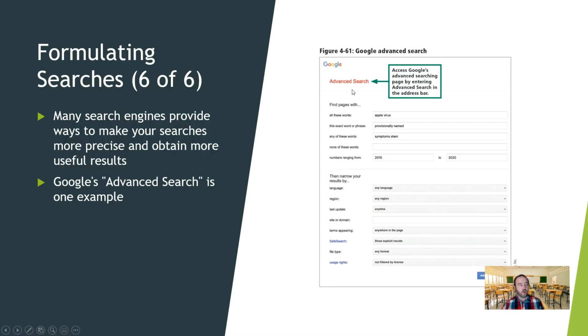What you can do is open the advanced search in Google, and you can see that you can do all of these words and this exact phrase, which is the same as putting it in quotation marks. In this one, it has to say provisionally named. It's got to have that exact phrase. It can't say provisionally, temporarily named, or have any words in between. It's got to be exactly this phrase. And then we have the or next. Any of these words, so it needs to have either symptoms or stem.